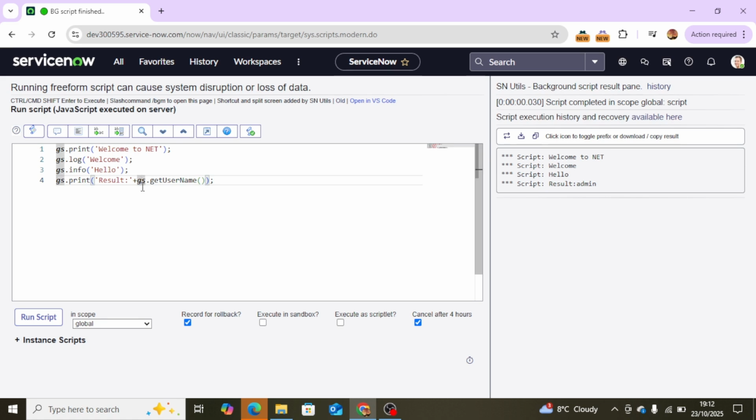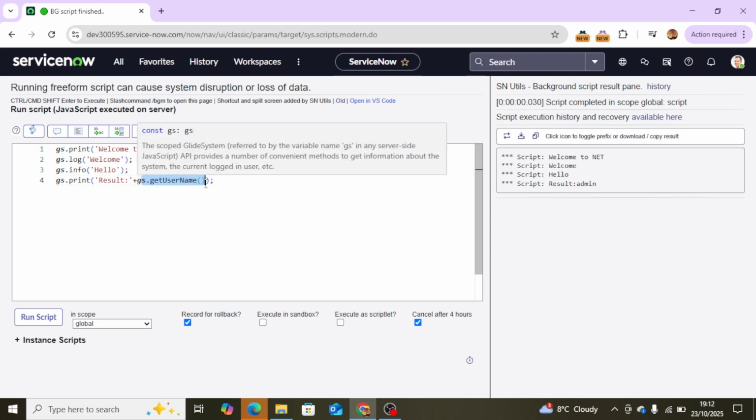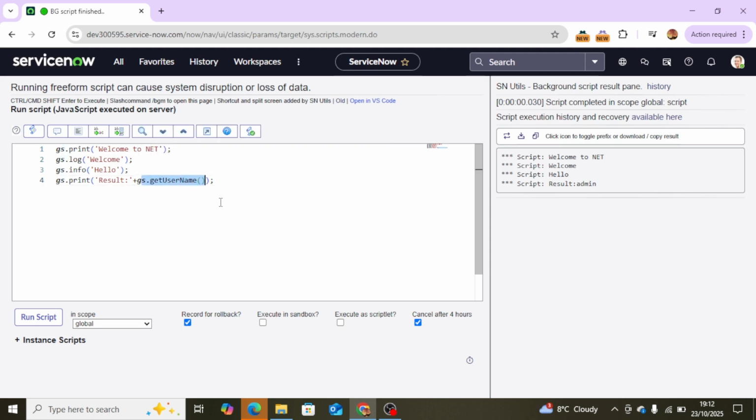I'm not sure if you guys already learned C, C++, Java, wherever, the plus symbol is an overloading operator. Why is it an overloading operator? The plus symbol will do the summation and the plus symbol will also do the concatenation. Both are possible. That's the reason we normally call it an overloading operator. So here we are concatenating the result, a defined info, plus it is showing the original result. Here the original result is gs.getUsername.